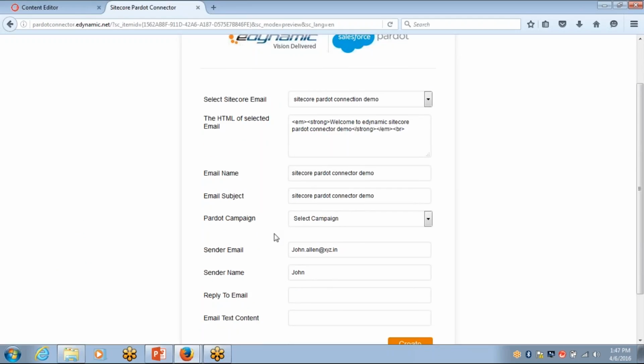Now the Pardot campaign. This is the most important thing. The Pardot campaign talks about which sample email; we picked up the Sitecore-Pardot connection demo. Now which campaign in Pardot should it be associated with? We can have n number of campaigns running at a time in Pardot, so we can select which campaign we want this email to be associated to.